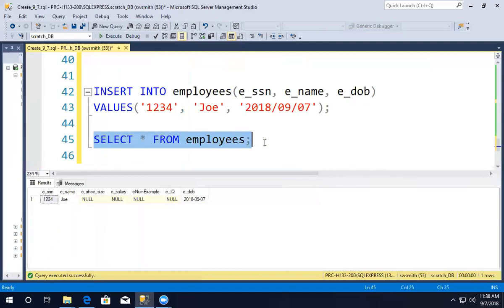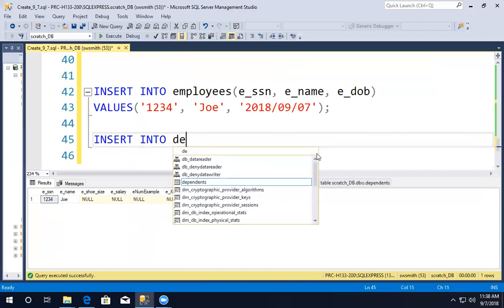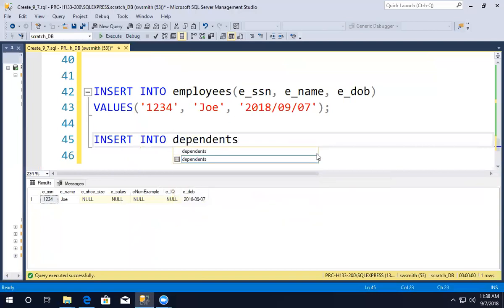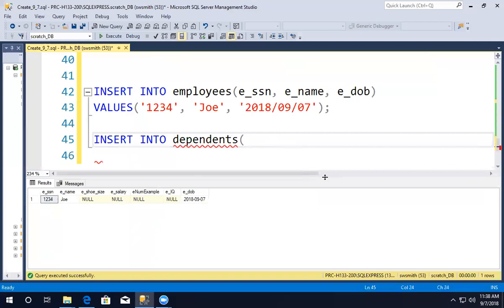Okay, I've got a parent, now what? How about the kids? Insert into dependents. Okay, now I give it the field list. What are the fields of dependents? DSSN, DNAME, okay. DSSN, let's go 9876. Go backwards for dependents. What's this? This is Joe Jr.